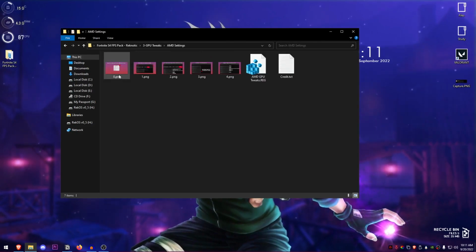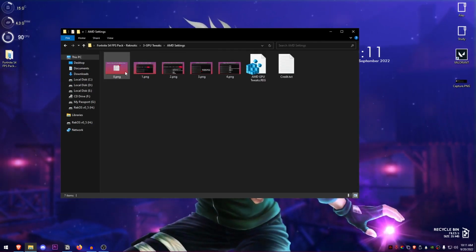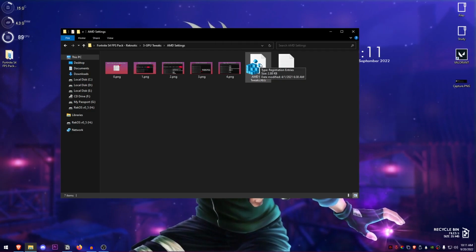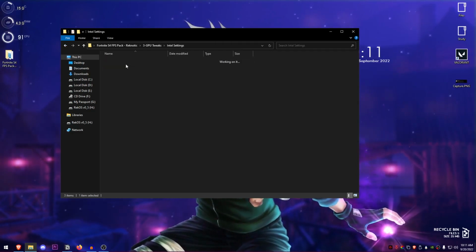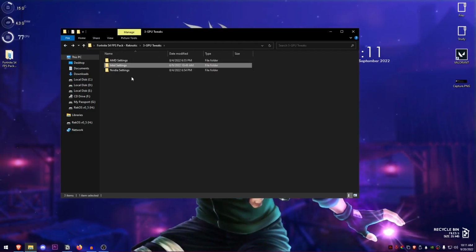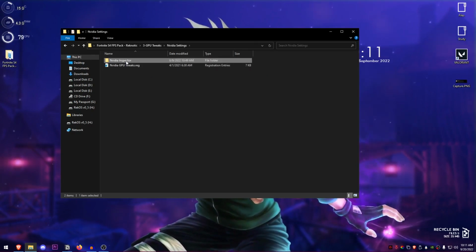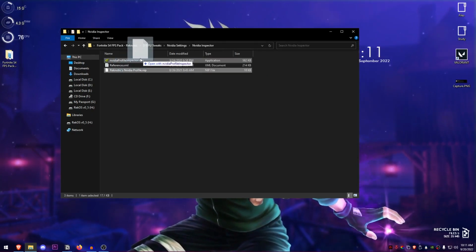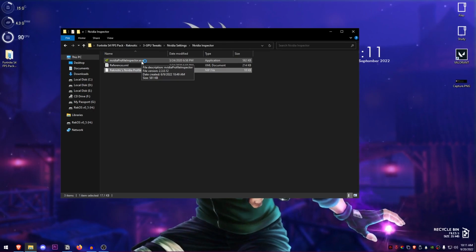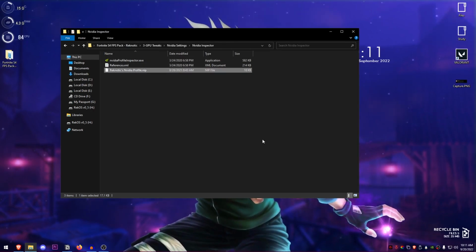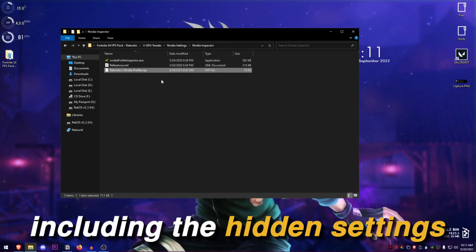For AMD users, go ahead and copy all of these settings into your AMD control panel and then apply this registry file. For Intel users, go ahead and open up this folder and copy these. As for the Nvidia folks, go ahead and open up this one, open up the Nvidia inspector, drag the Reknetix profile to the Nvidia inspector, and it's going to automatically apply all of the best settings, even including the hidden settings for all of you.